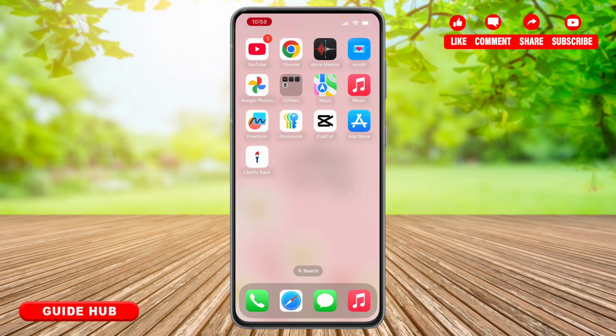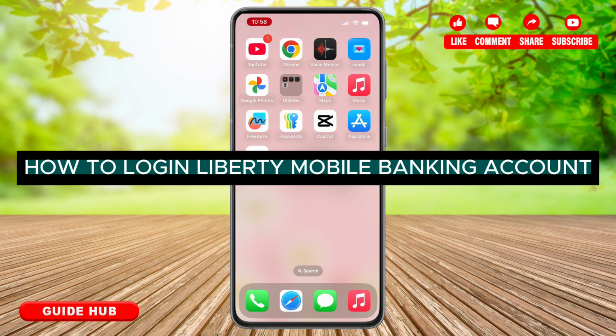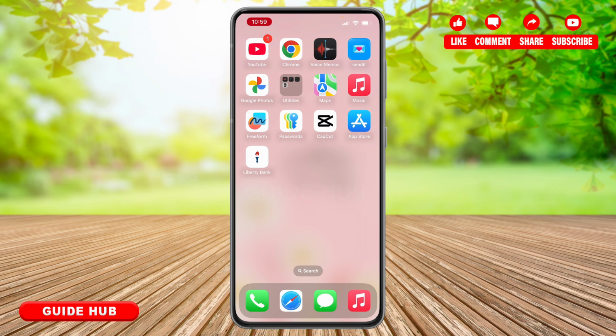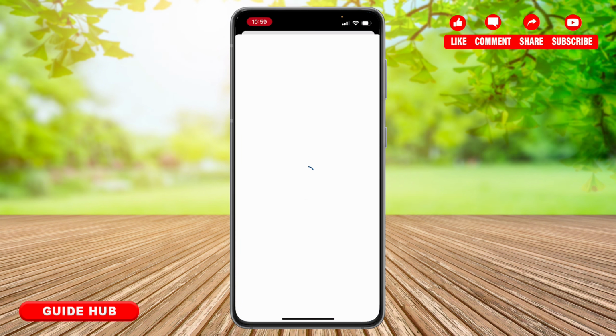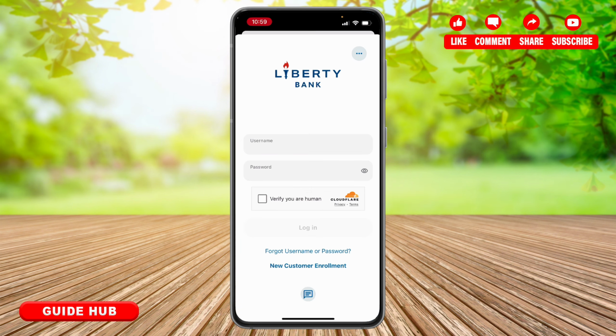In this video, I will guide you through how to log into Liberty mobile banking account. For that, first of all, launch Liberty Bank application on your device. Once the application is opened, to log into your account, you just have to enter your username and password. Let's go and type username at first.